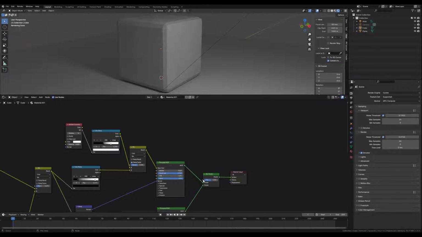So from here we can connect a Musgrave texture. Let's change some settings. We want FBM, we can leave it. Scale, maybe it's too much, maybe let it be 2. Detail, of course, max. Dimension, we can change to 0. Lacunarity, let's leave as it is.